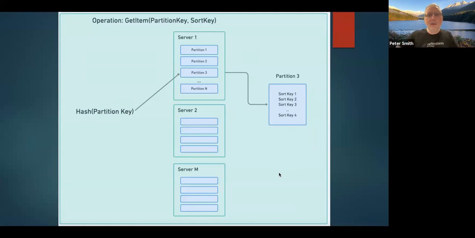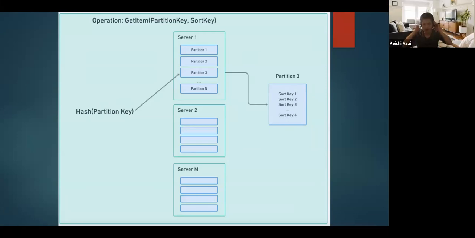Now I want to stop there. Are there any questions about that basic workflow before I move on? May I ask one question?